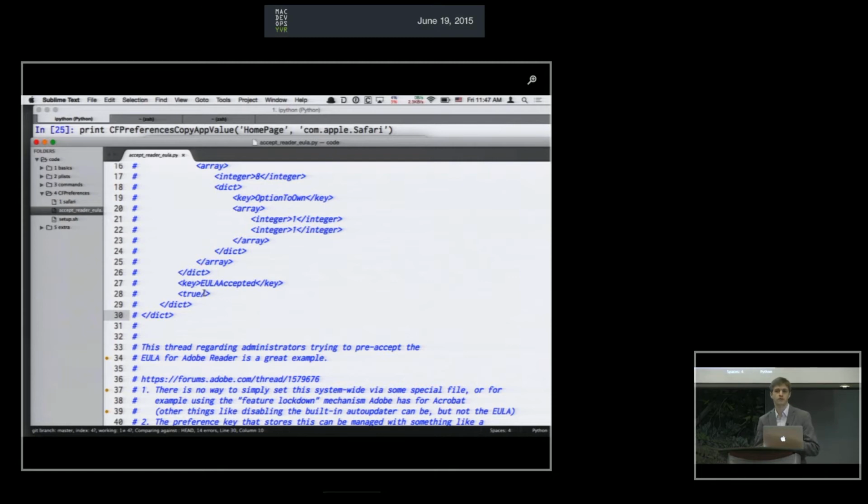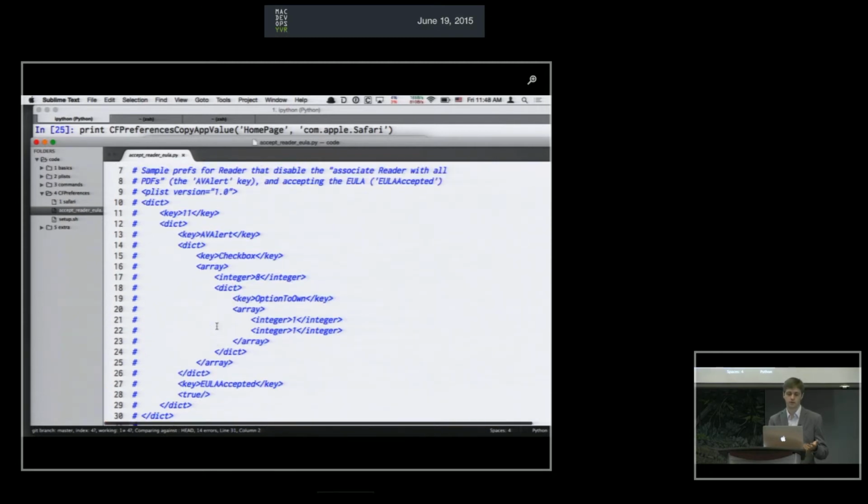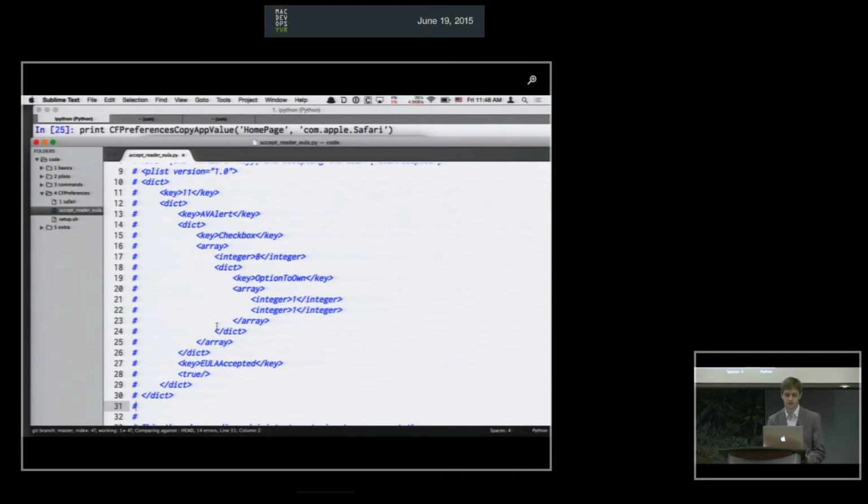You could maybe do this with defaults, but there's a bug in the defaults man page saying that preferences can be structured in complex ways, making them very difficult to manipulate with this tool. So we really want to use something that's more capable. And if we're using Python anyway, then we can just do it directly within Python.